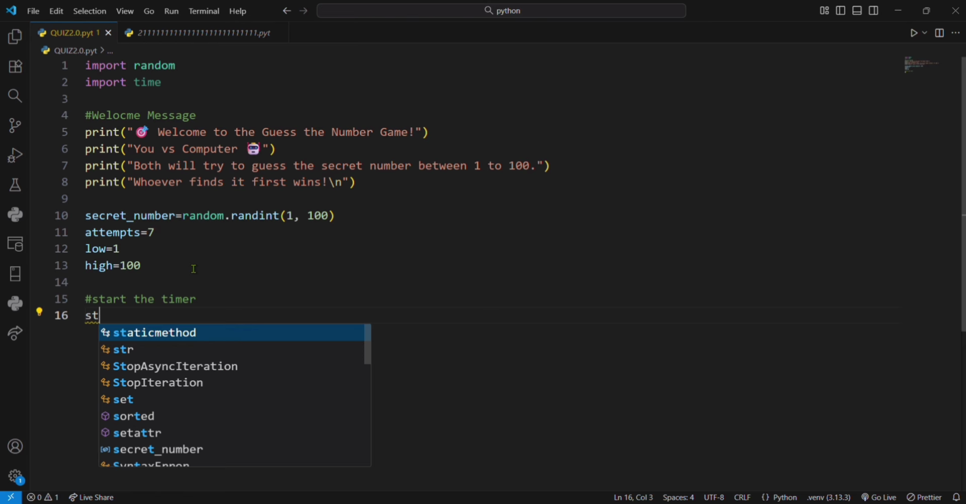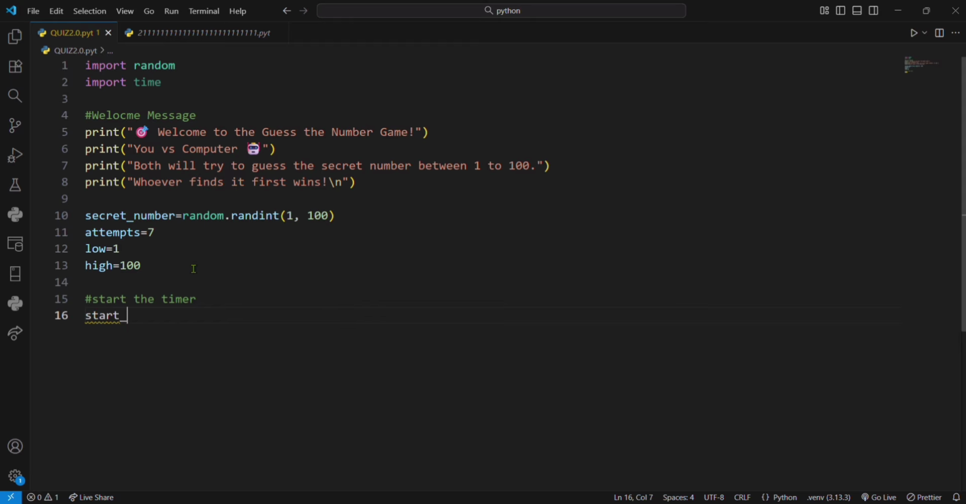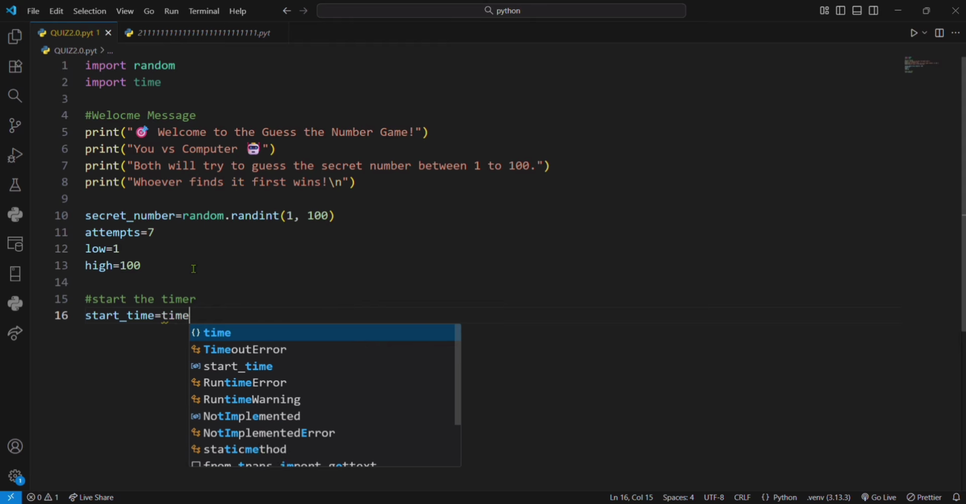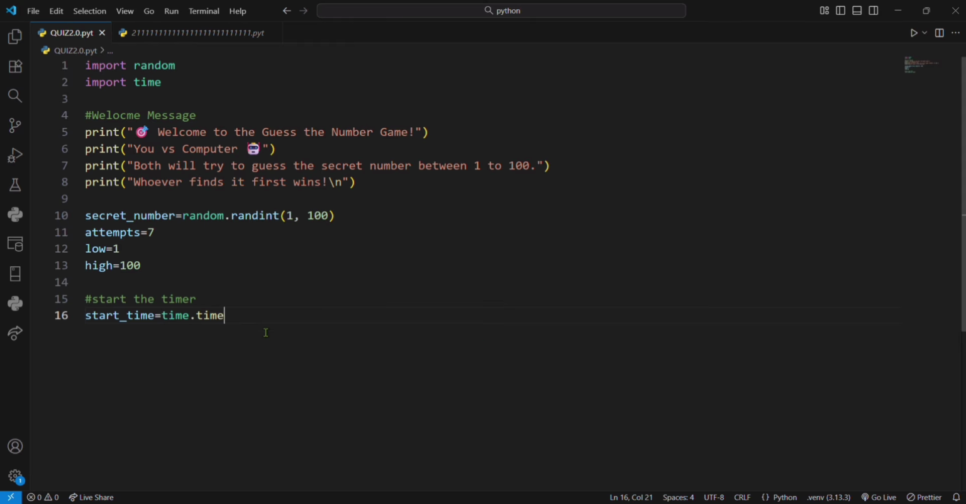So simply use start_time and we can use time.time. Basically this returns the current time in seconds since the epoch, and fractions of a second may be present if the system clock provides them. Basically we store the current time in this start_time section.